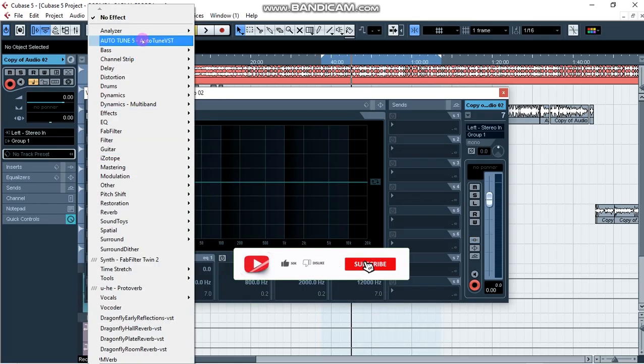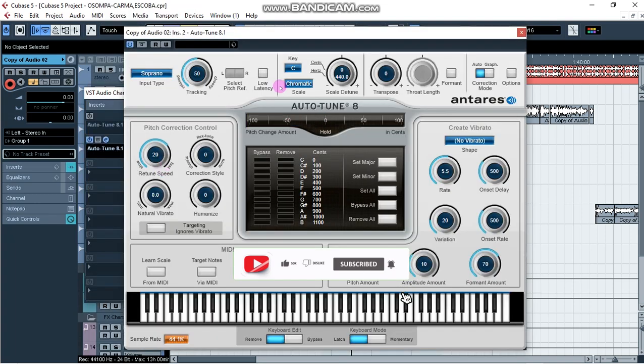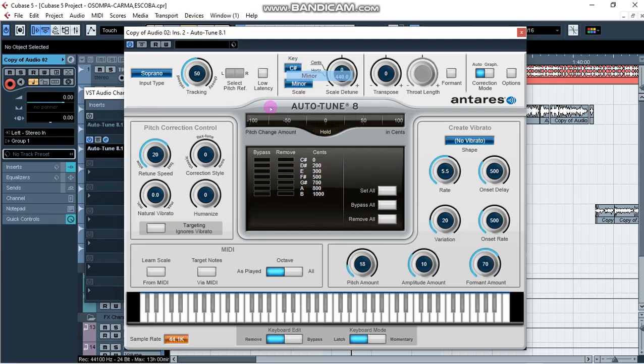All right, I really love this, so let's go for it once again. So the key for this is C sharp minor. I'm gonna choose low middle and push the retune speed to this. And guys, I mostly play with these two knobs, that's all. Now turn on the low latency.